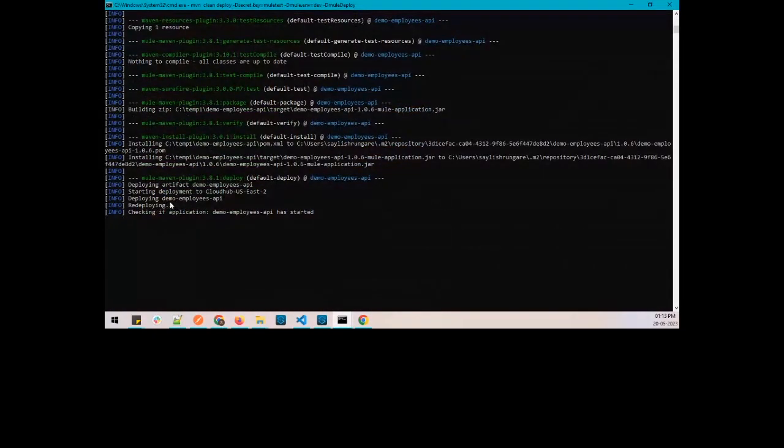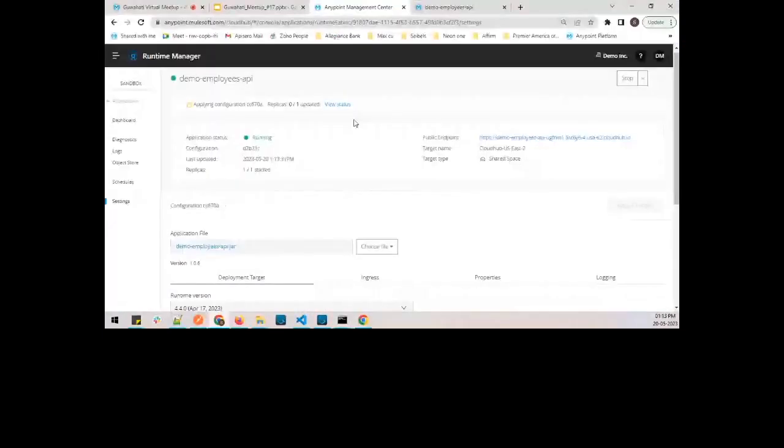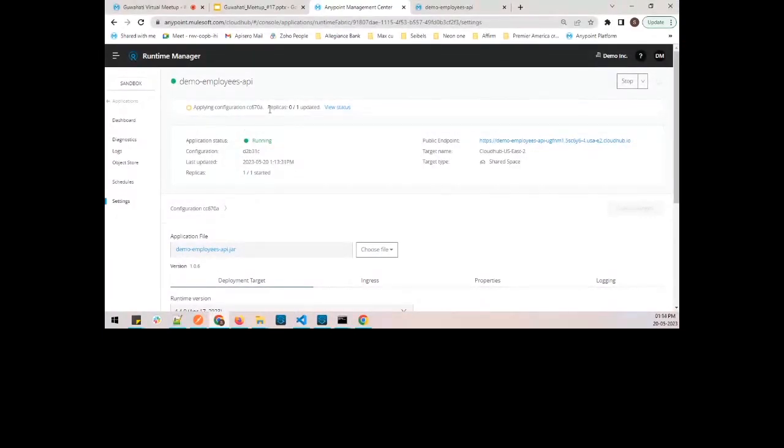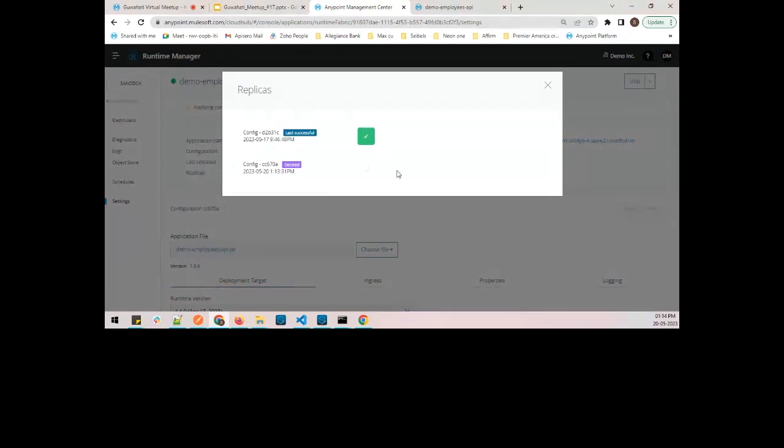Here you can see the updates. Now it is trying to deploy the code. That's why in the runtime, you can see it is applying. Go back to runtime again, Shaili. Below the name of the application, you can see it is applying the configuration. Can you click on the status, view status? So this is what it is doing. It is trying to activate another replica. Earlier in CloudHub 1, we saw it as worker, but in CloudHub 2, it is replicas. So it is trying to apply a new replica to this.